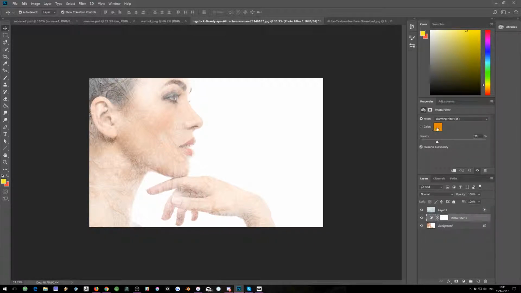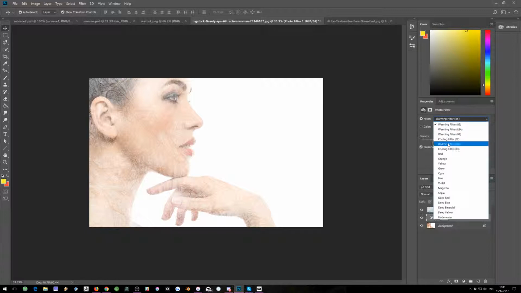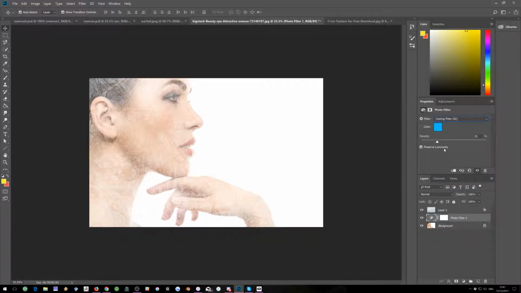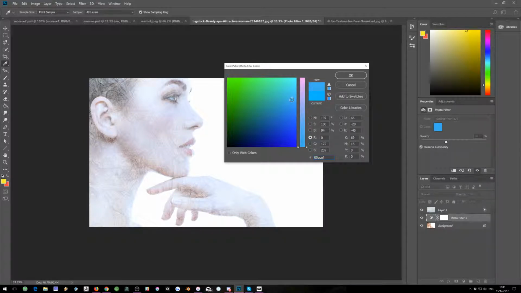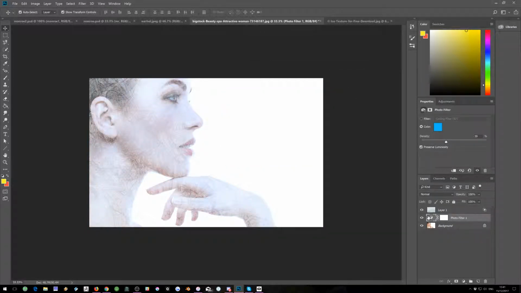So at the moment we've got a warming filter, but I'm going to change it to one of these cooling filters and see what happens. You see, it instantly looks frostier. Now we can play with the density on this and crank it straight up or down a bit until it looks where we want it. We've also got the option of changing the colour. We can drag it up and down and go anywhere we want. Let's cancel that and just keep it with that blue colour, so I'm quite liking it.